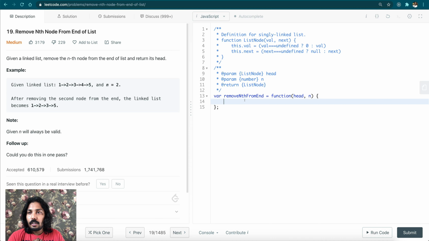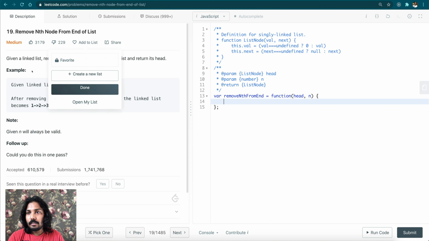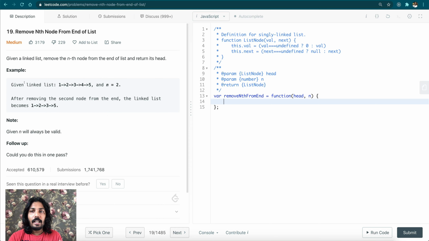Today we're going to solve a singly linked list problem. That is, we have to remove the nth node from the end of the list. So in a singly linked list, you have the reference to the next node, which means that you can traverse from the first node to the last node, but you cannot traverse from the last node to locate the previous node. So the reference is not available.